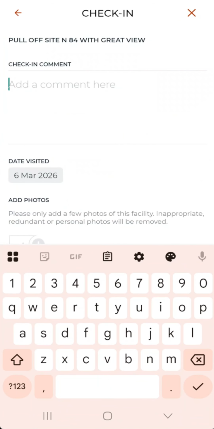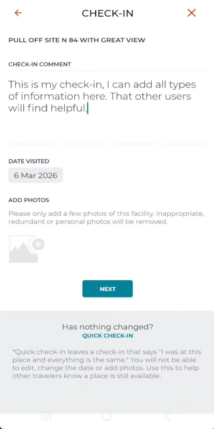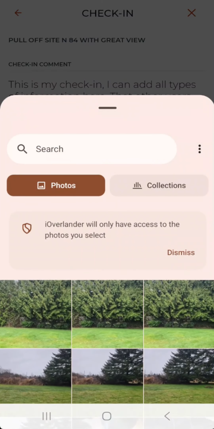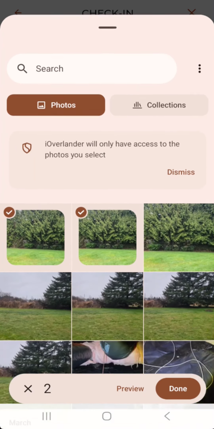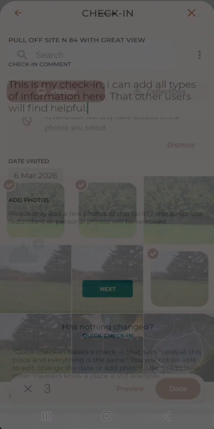The first screen you see is where you can leave your comment or review or add information about the place that you feel is relevant to other travelers. You can update the date as needed, and you can also add images. To add a photo, you can simply tap on the icon and then select where those images are coming from. You can select multiple images, and then you can say done when you have them selected.